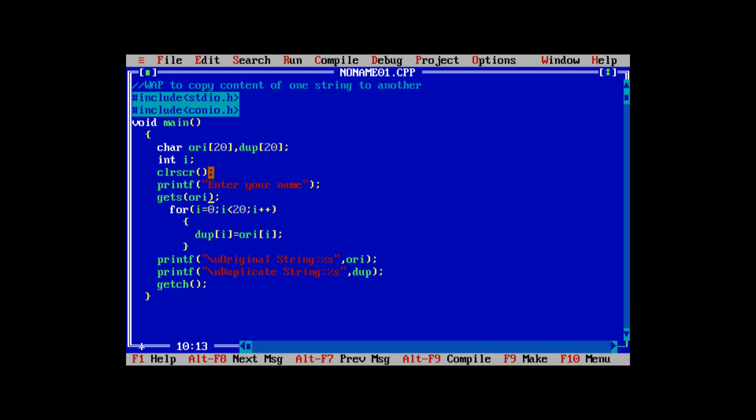So first of all, the program is to copy the content of one string to another string, that is how to copy the content of one string into another string. There are two header files, #include stdio.h and #include conio.h. Then there is void main, the starting of the main. Then there is char, the data type, and ori is the array that contains 20 characters. And then there is dup, which also contains 20 characters.